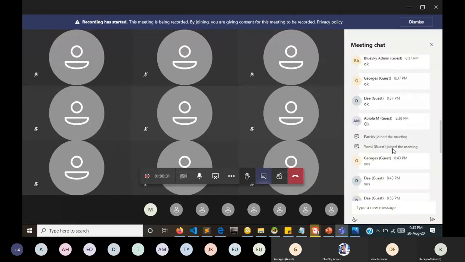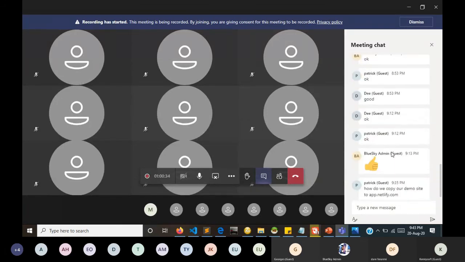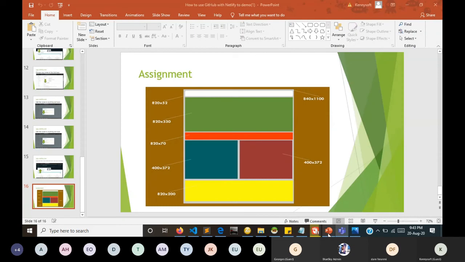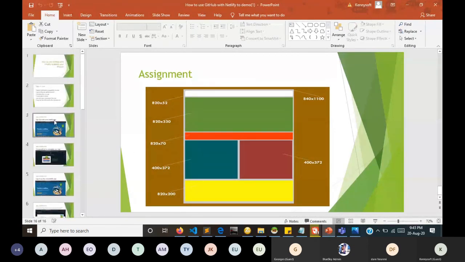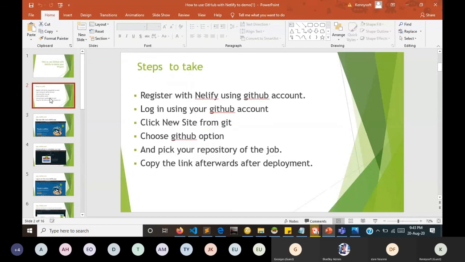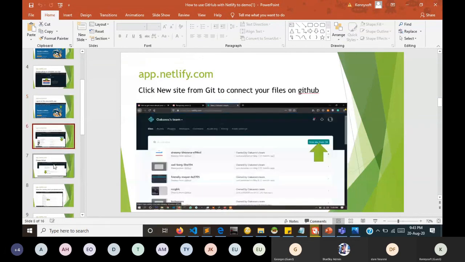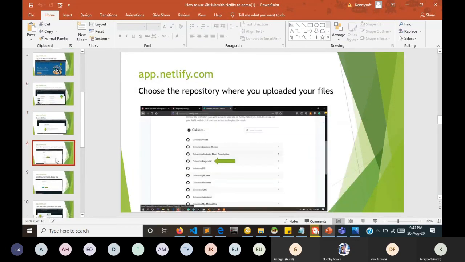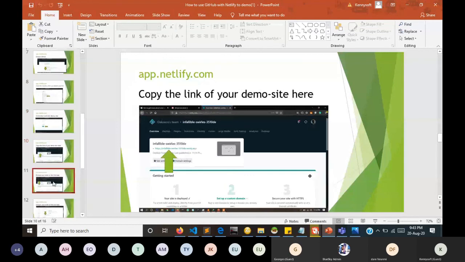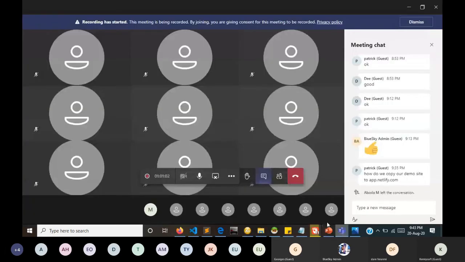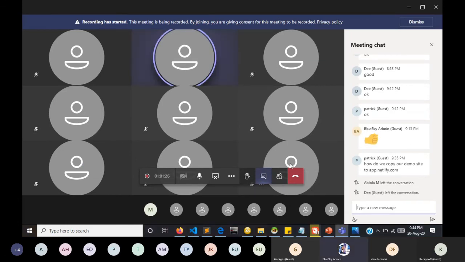I don't know. So somebody is asking, how do we copy our demo site to app.netlify? I think we have a document that gives you the step-by-step process of putting your stuff on Netlify. The process probably is just 2-3 steps, it shouldn't be this long. So we repost it with the assignment inside. Then you send your assignment to the admin. Send your assignment to the admin. I think that's all for the questions. Thank you so much.